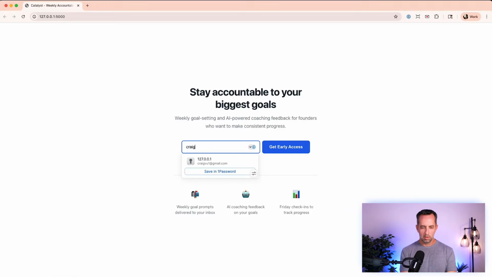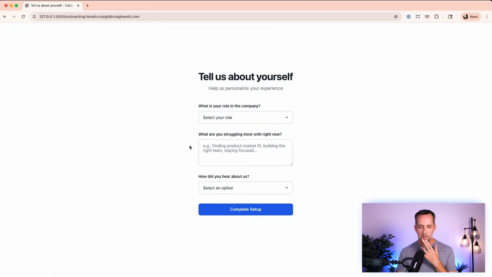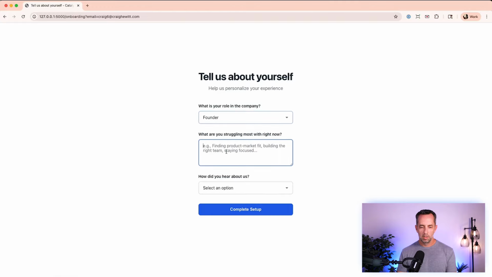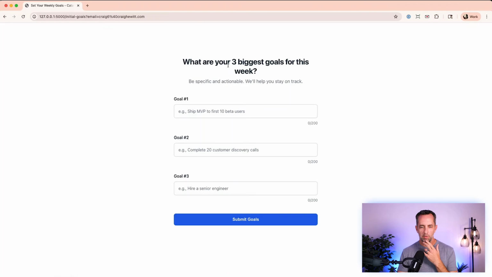So I'm going to enter an email address, and we still have that bug where we can't do a plus in the email, but we'll work on that later. Okay, so onboarding, tell me about your role. I am a founder. GitHub is my biggest struggle because, as you'll see in a minute, it's kind of complicated. And how did you hear about this? From YouTube. Cool, awesome. And now it should be, what are your 3 biggest goals for the week? Be specific and actionable, will help you stay on track. Cool, and it even has a placeholder: ship MVP, complete 20 customer discovery calls, and hire a senior engineer.